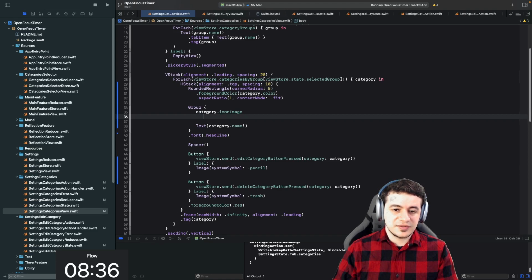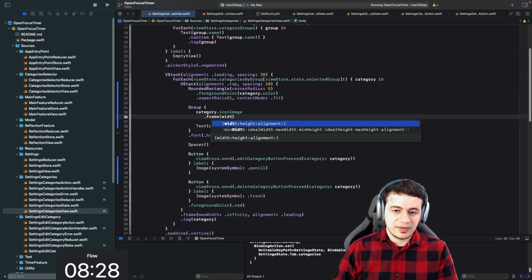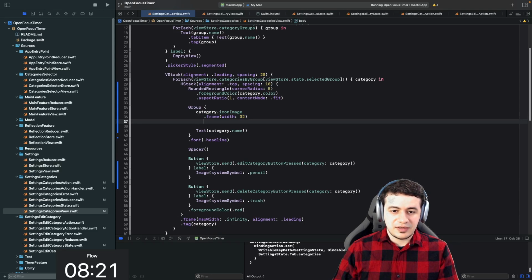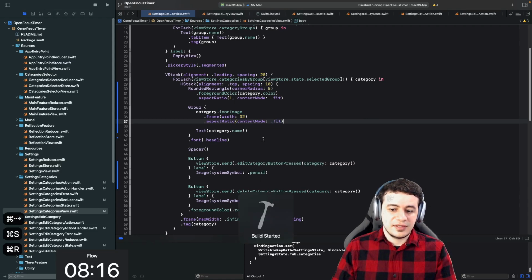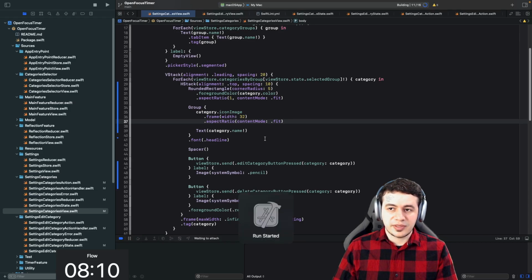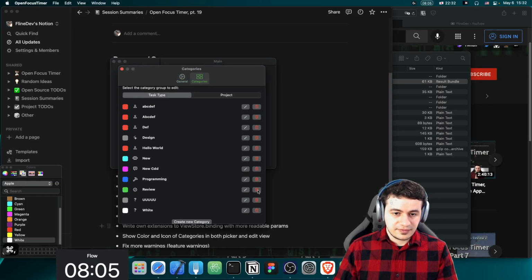So we are showing the image, and I want to give this a fixed width, and I want to say frame width or max width. Let's try width first. So width, I don't know, 32, so every icon fits in there. And let's also make sure that the aspect ratio is fit, so it doesn't scale and stretch the icon, instead keeps the aspect ratio. Let's have a look again. And this is much better, although it's too wide for me, but now you can see it is now aligned.